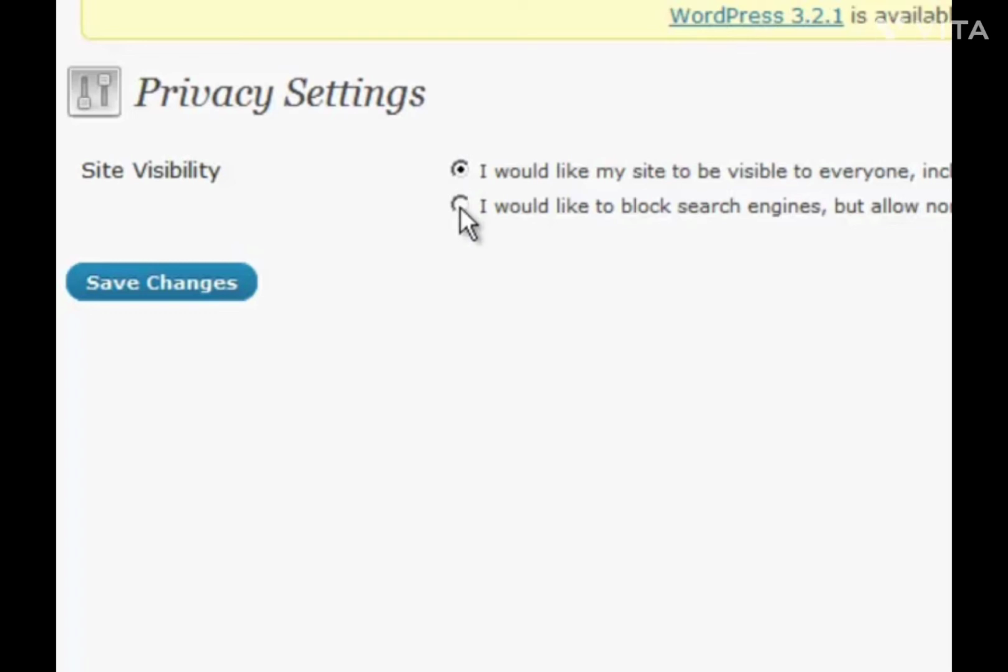Now the WordPress folks have probably got enough complaints that, hey, my site is never getting indexed and I'm never finding it in the search engines. It's because you had it made private, because this was checked by default. So if you know that's checked, I would like my site to be visible to everyone. Go ahead and click Save Changes and you're done.